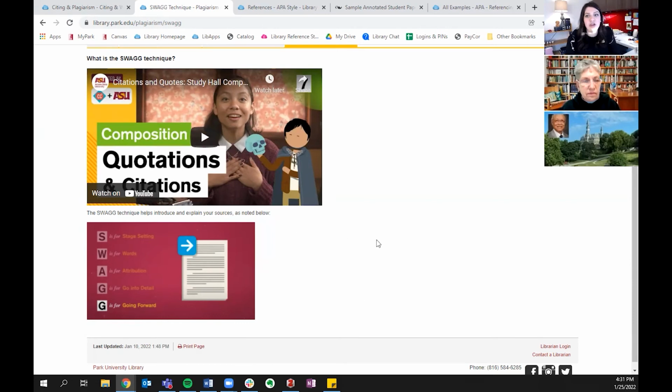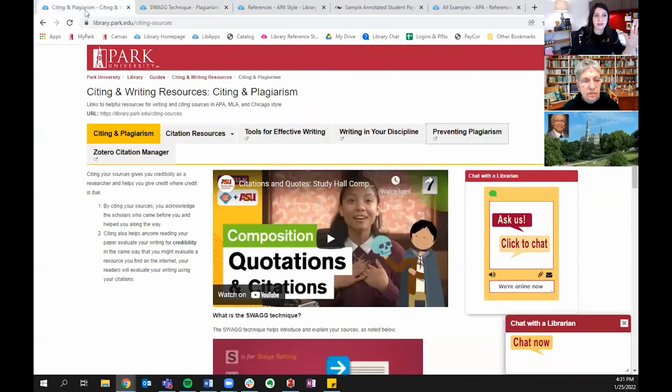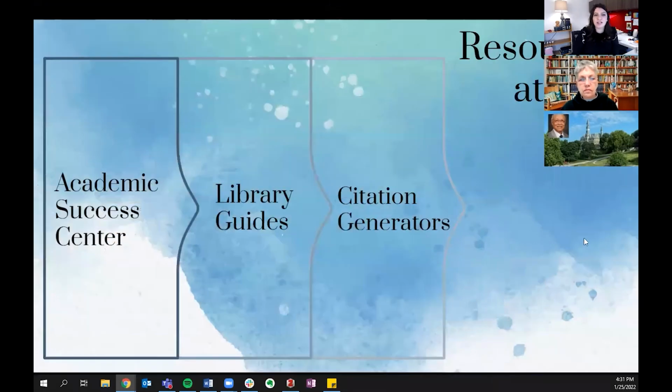And then, we have all kinds of other resources. This is just barely skimming the iceberg of our citations and resources guide. And again, this is a great place to look for additional ways to really hone your craft as a researcher, but also as a writer and as a student. All right, so we'll just go back.